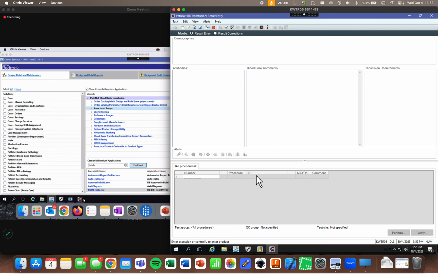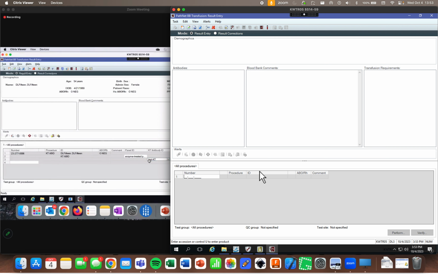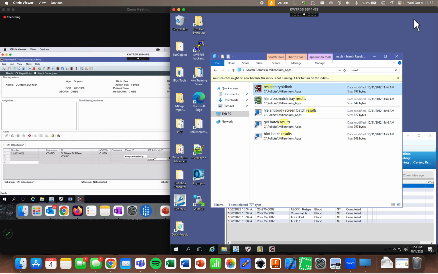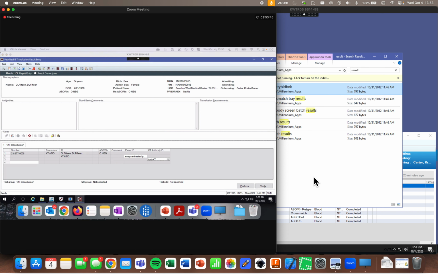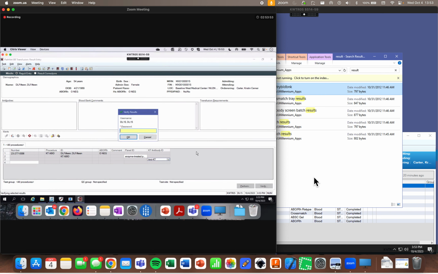All right. So I've put in my antibody. I'm gonna go ahead and perform my results. Or not perform, reading the button and not the participant guide. I'm gonna verify my results. Well, you can perform them and then verify them. It's fine. But I like to just go ahead and verify.